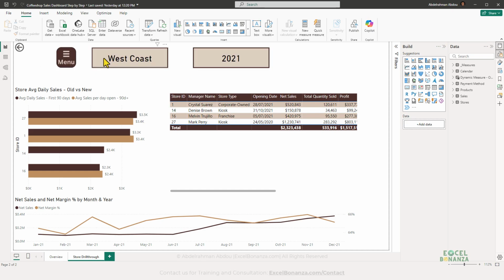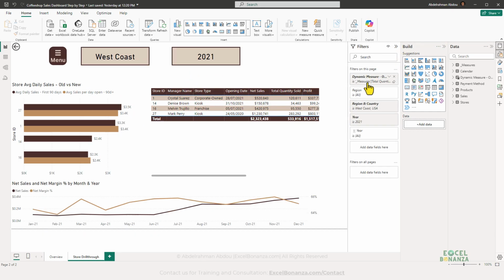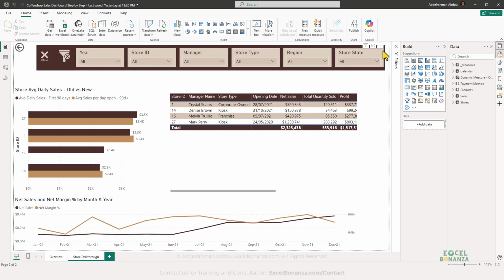So you can see here that we're currently filtered on the West Coast and 2021. And if we check this filters pane, you'll see that we have a filter for the West Coast and a filter for 2021. So when we open the menu, these filters are not being reflected on the slicer, we're not seeing them. If we click here on the year, we'll see only 2021.